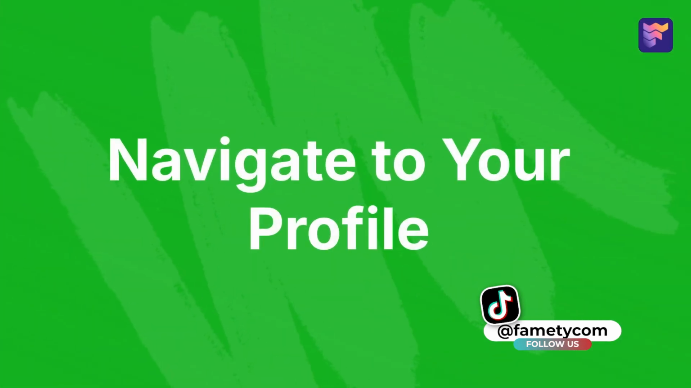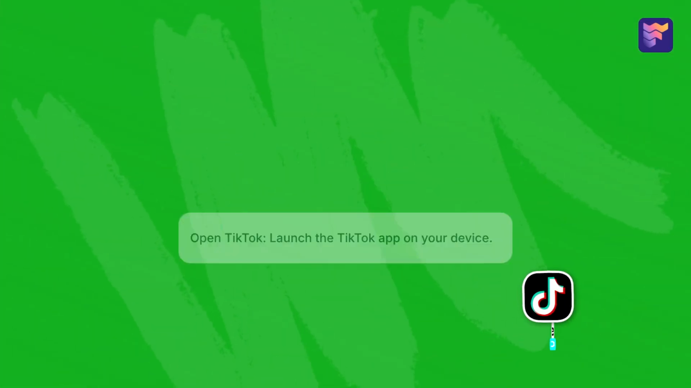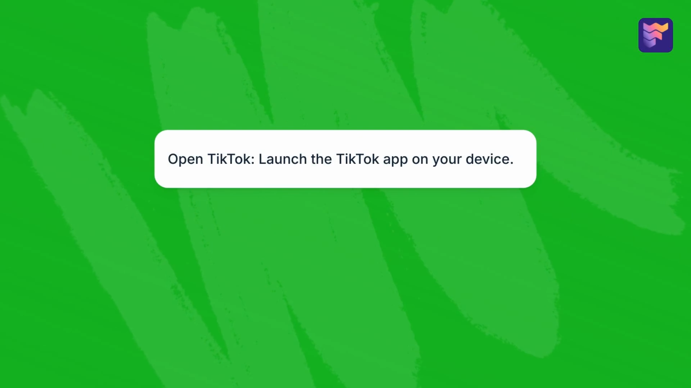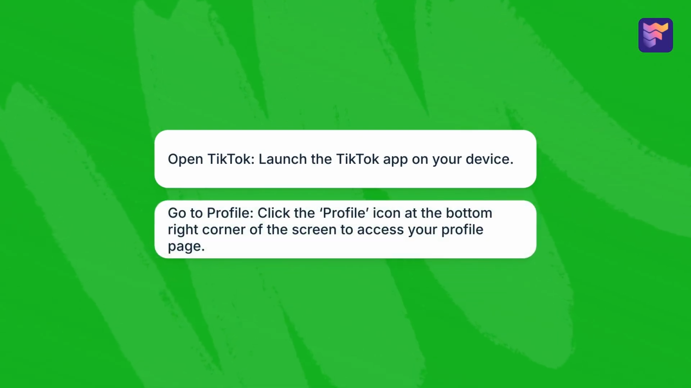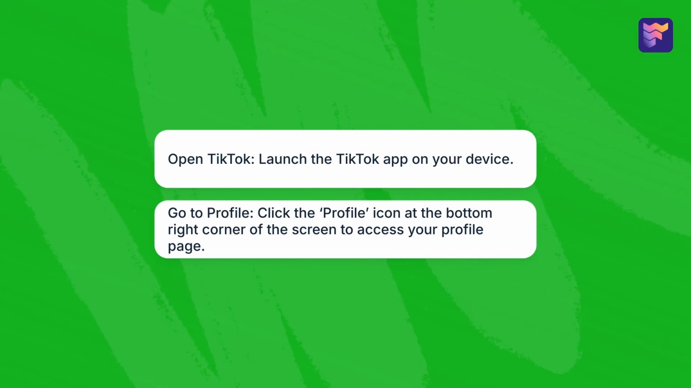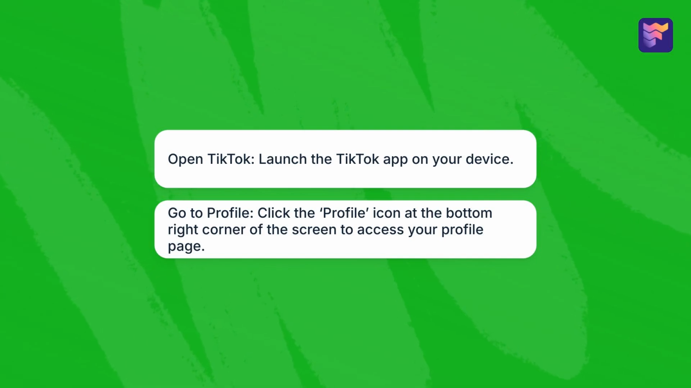Navigate to your profile. Open TikTok. Launch the TikTok app on your device. Go to Profile. Click the profile icon at the bottom right corner of the screen to access your profile page.